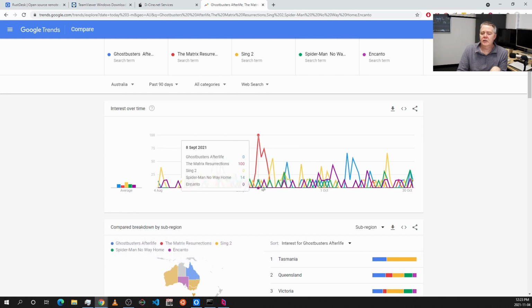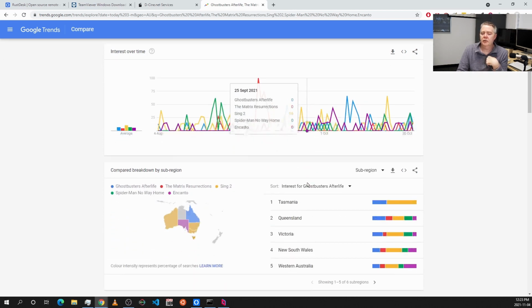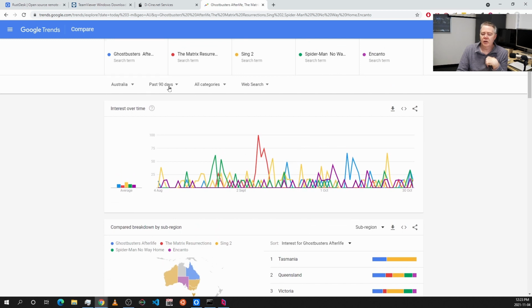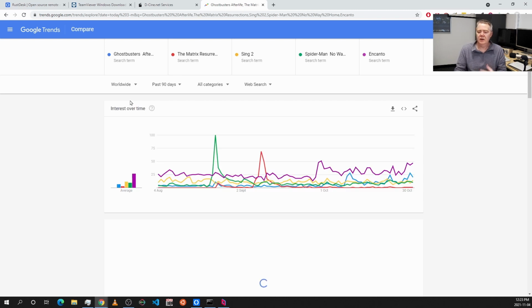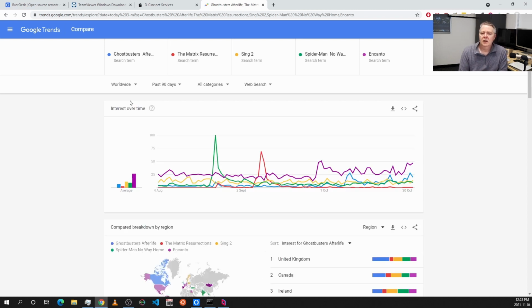We can now look at the web search trends for all those films over the last 90 days for Australia. Usually I'll go to the worldwide trends to give me some more granular data because Australia's a bit iffy. In Google Trends, it doesn't give you a measure, it just gives you a comparison of popularity in searches for a particular bit of content.